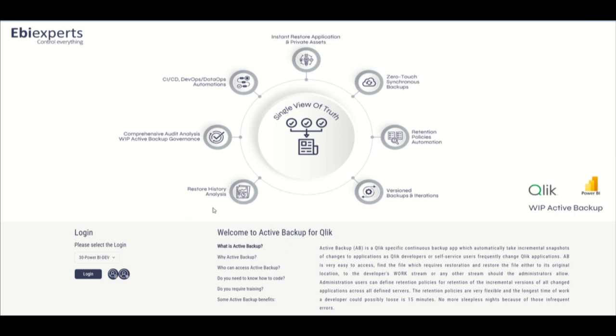Welcome to a quick demo of Whip Active Backup for Power BI, the only fully automated zero-touch backup and restore solution for Power BI, ensuring compliance with automation and security standards.